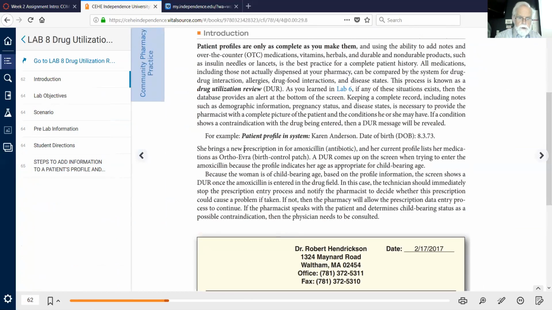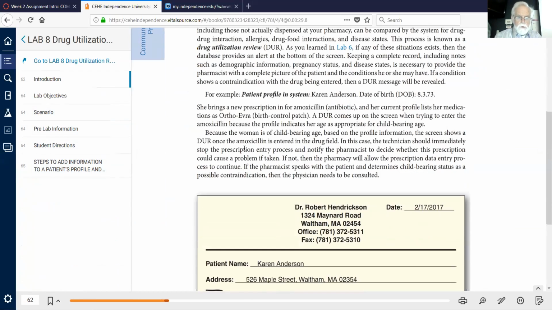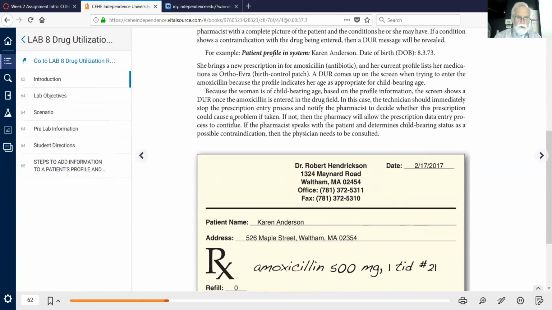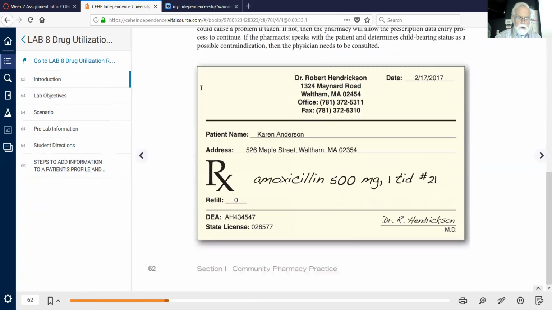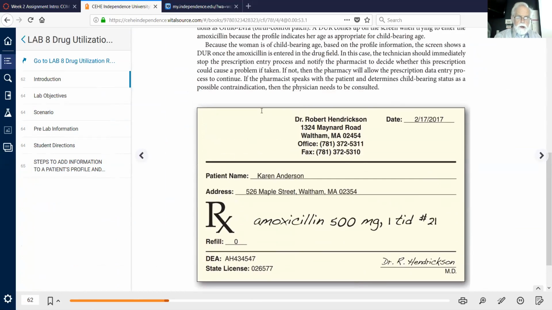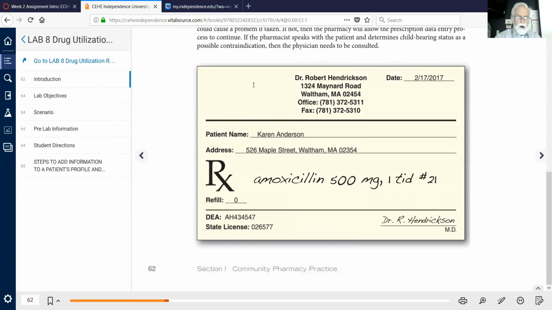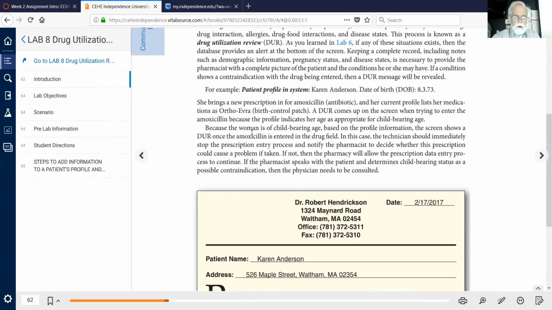Okay. So in this particular case, we will be looking at, at least in the early steps, what happens when we are entering a prescription that may have a problem. Here we have Karen Anderson as a patient.